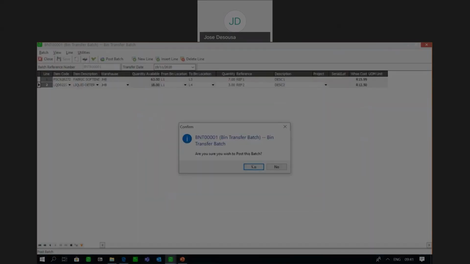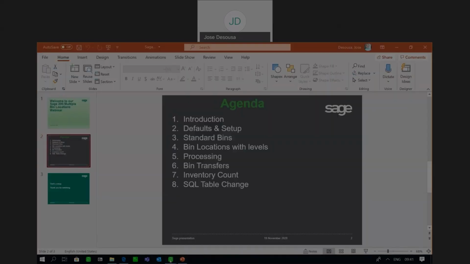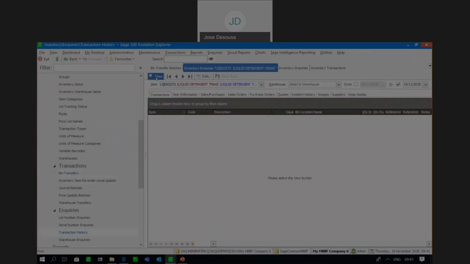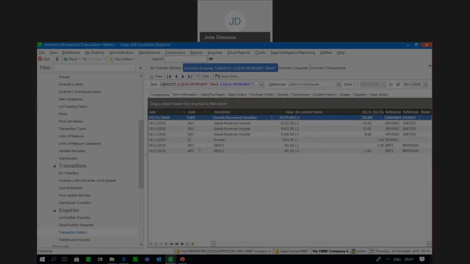Right, so post the batch, and let's just go back to our inquiries, and we can see exactly what has happened. So there I've got my adjustment, and it just tells me that we then have the quantity going out, quantity coming in, and obviously with details of that bin location. So a full tracking of transactions that have occurred between the bin locations.